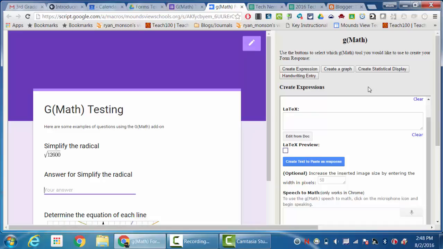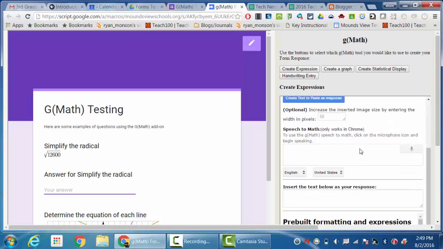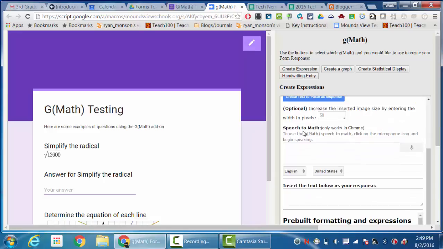So if you have questions where you want the students to create a graph, they can do that, and they can submit a graph as their answer. They can create a statistical display. They can use the handwriting feature if they prefer that to creating LaTeX expressions. If your students are going to do this, you need to do a little bit of LaTeX training so that they know how it works. They also have the ability to use speech to math, so you could do that as well.